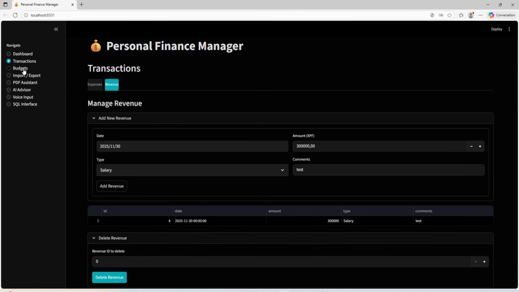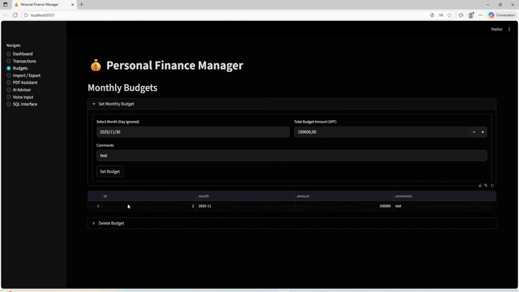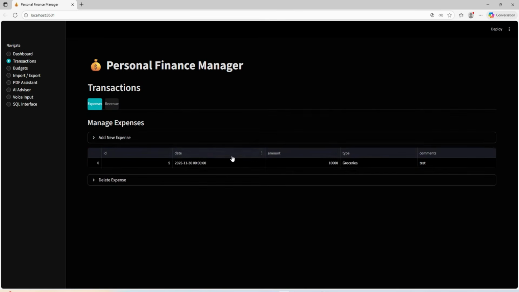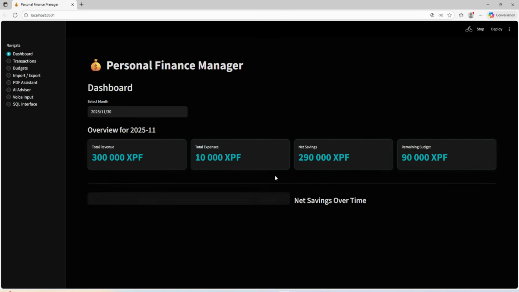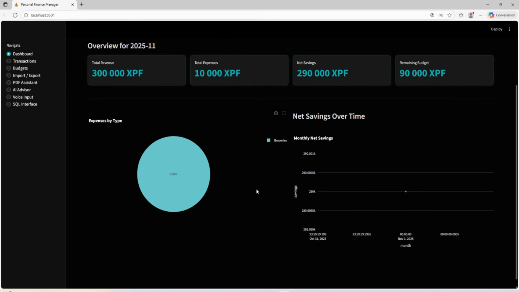Next up, I've got the budget. I can easily add my budget for the month. Okay, test, I can set the budget. Then I've got a little report based on my revenue, my expenses, and the budget. I've got this visual here, which obviously I can update.